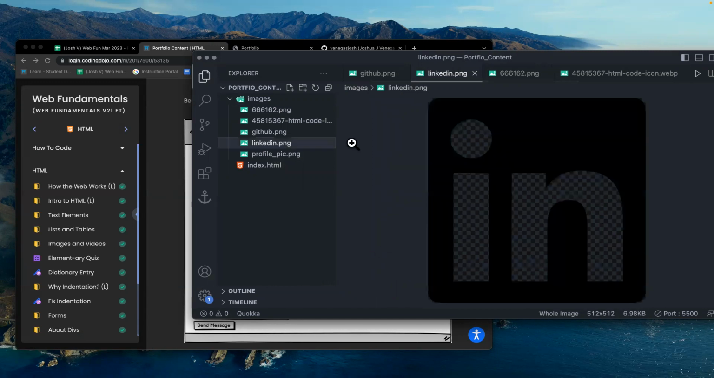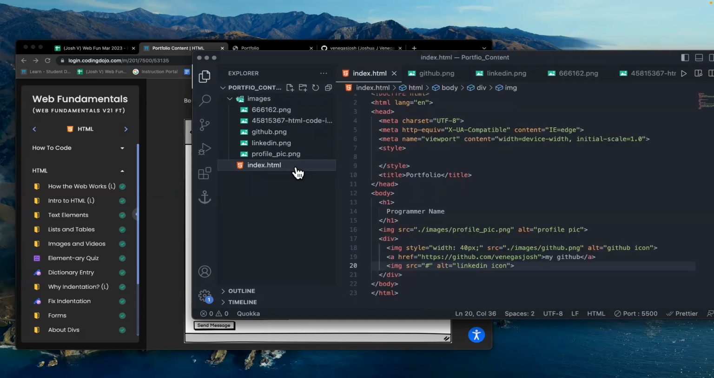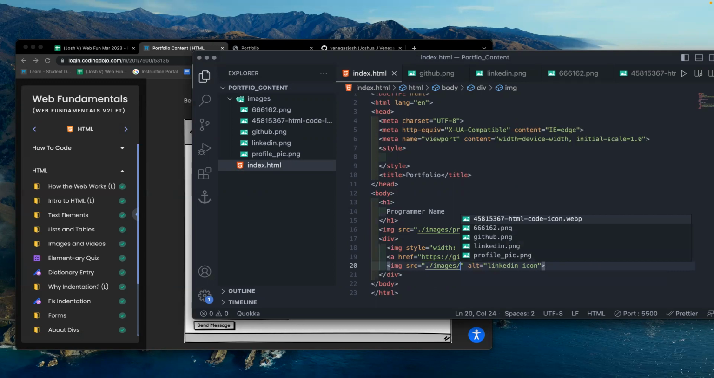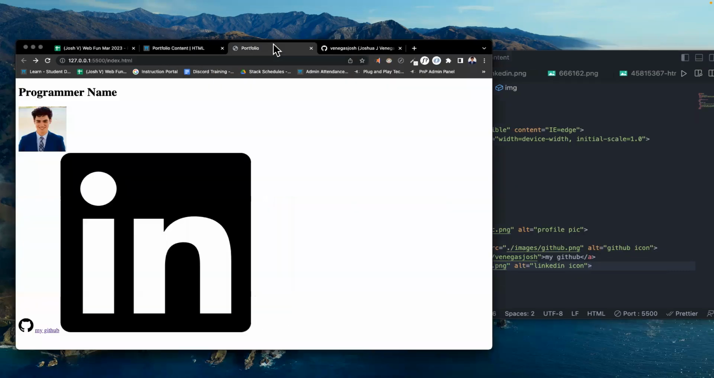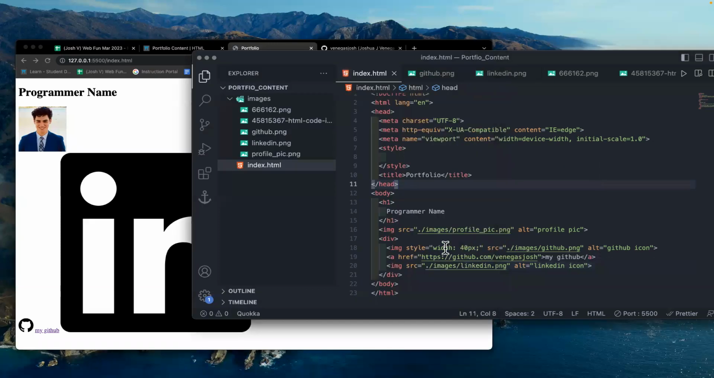This is the LinkedIn. I'll do /images, LinkedIn, and it's huge. So I'll copy that same style tag. And I put it in.